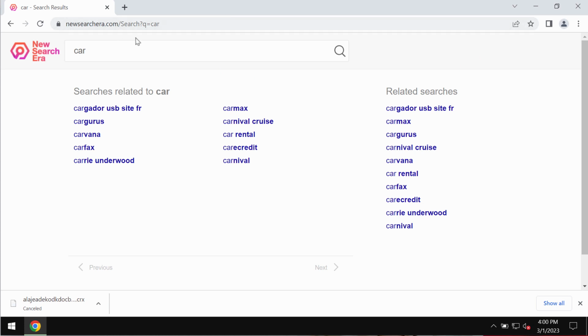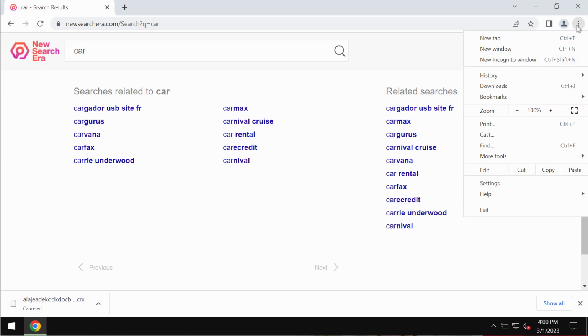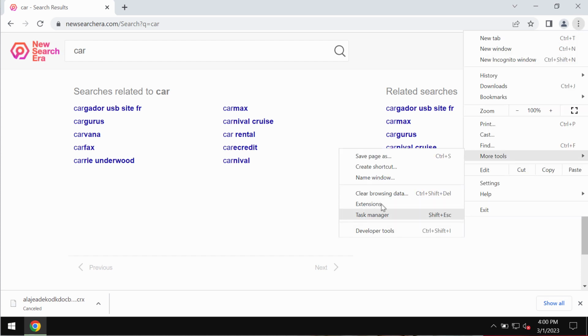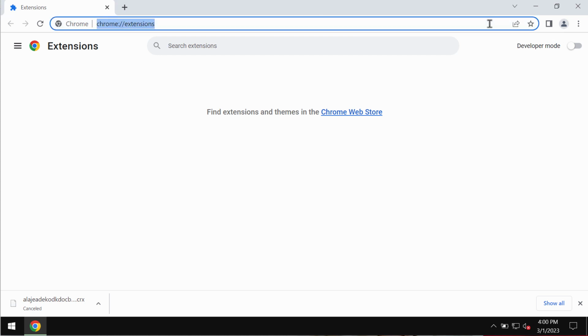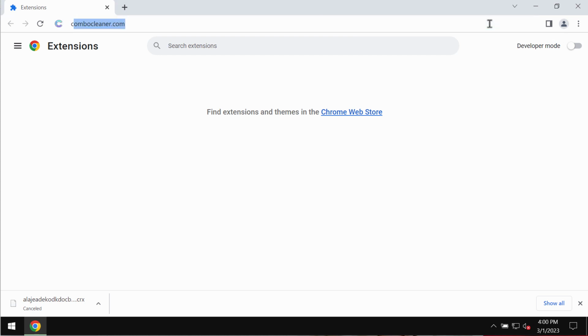To remove this hijacker, we recommend you to do the following. Access the menu, go to More Tools, then Extensions, disable and remove any third-party extensions if you find them.